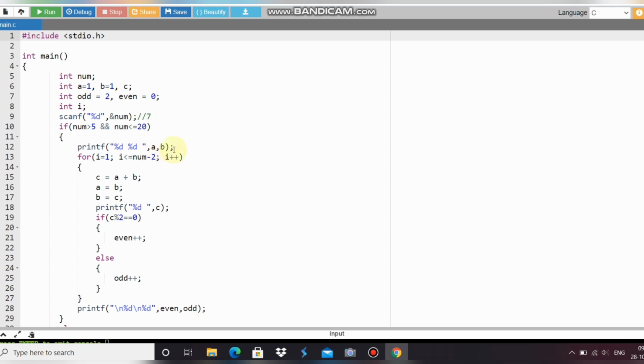Now 2 terms we have already printed, therefore we will decrease the number by 2. First we will execute the loop, and the value of i will be 1 initially, and we will check the condition. This condition is true, and we decrease the number by 2 initially, because we have already printed 2 terms, and i will increment.